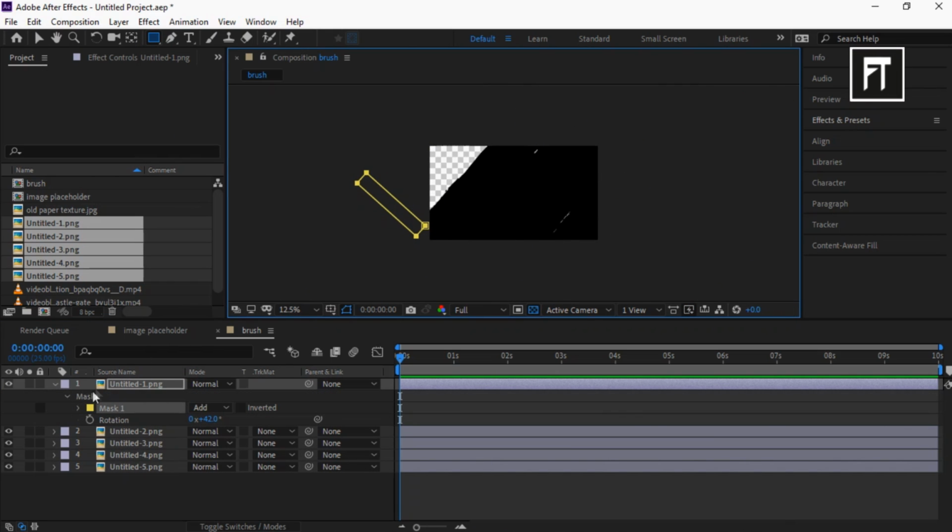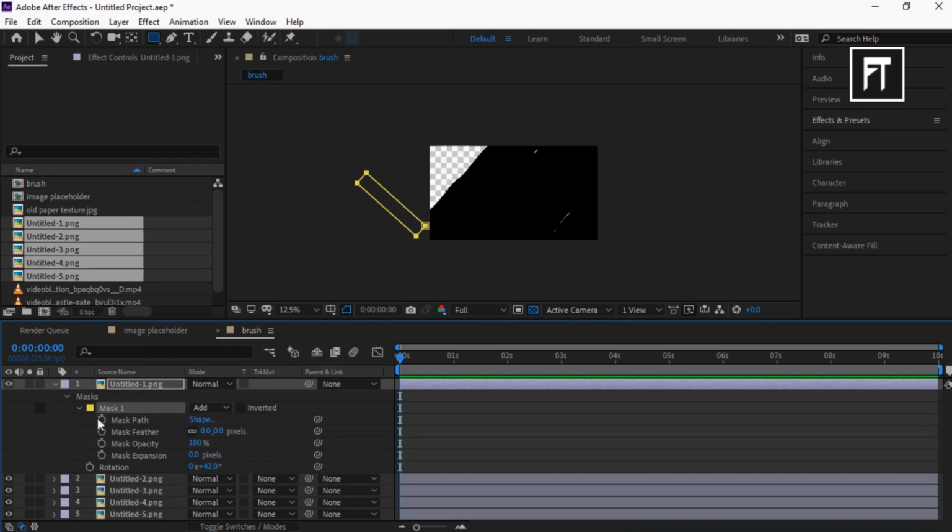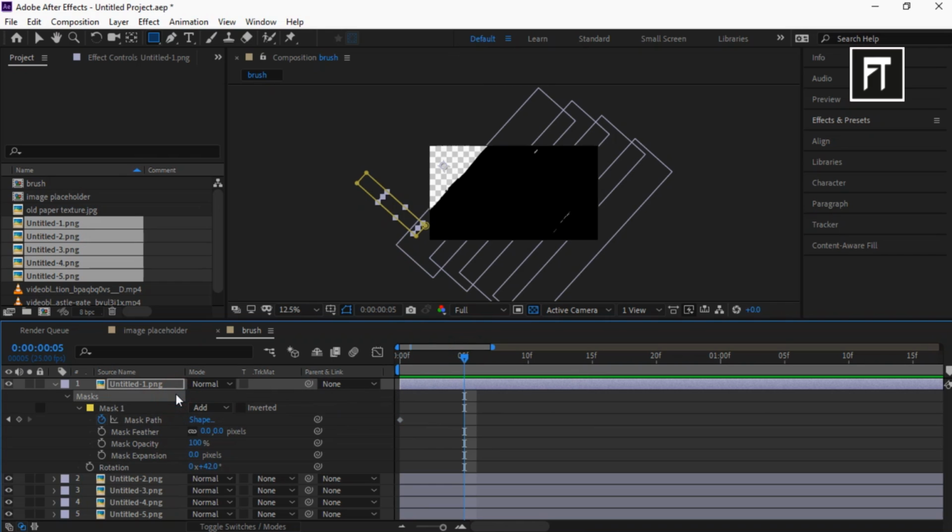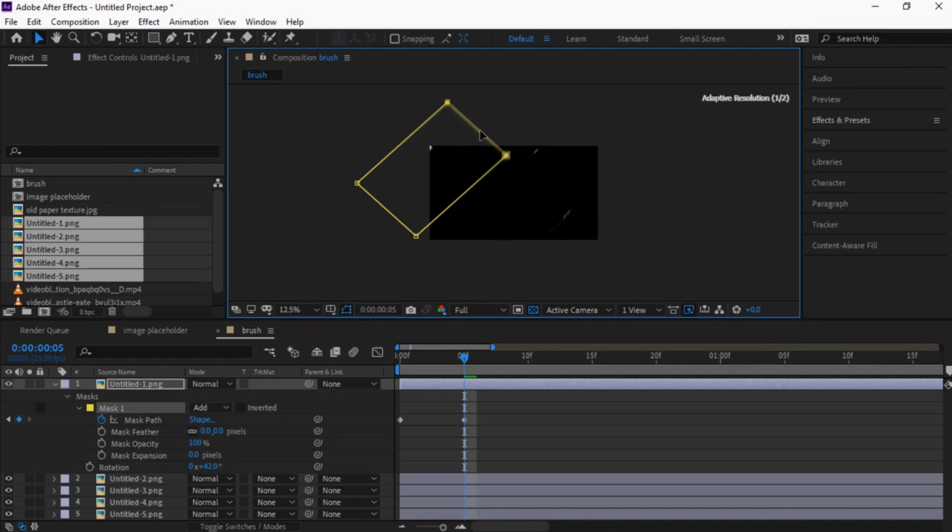Just like that. Explore its properties, and create keyframe on its path. Let's adjust this time navigator. Now, go 5 frames forward. Click on mask. And stretch it to reveal brush stroke. Just like that.